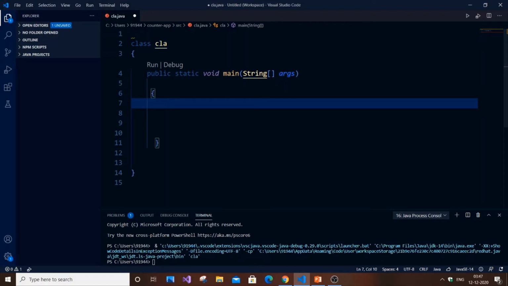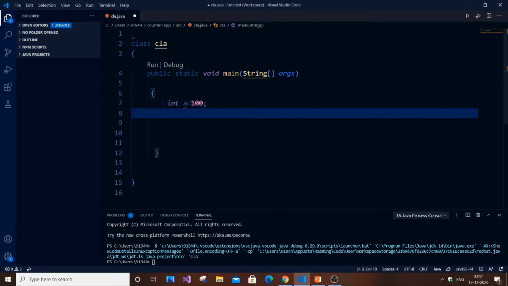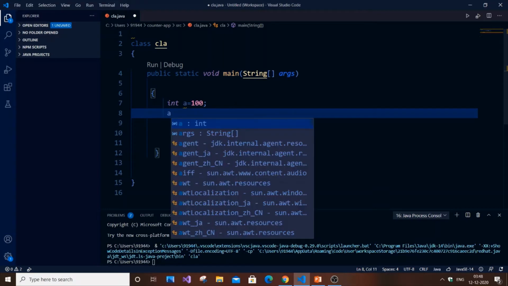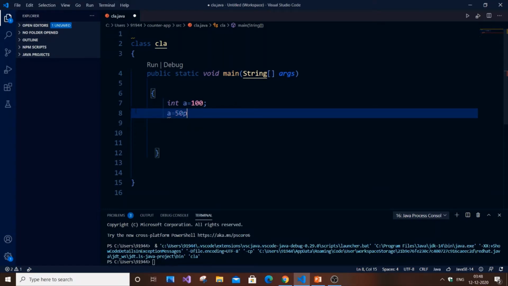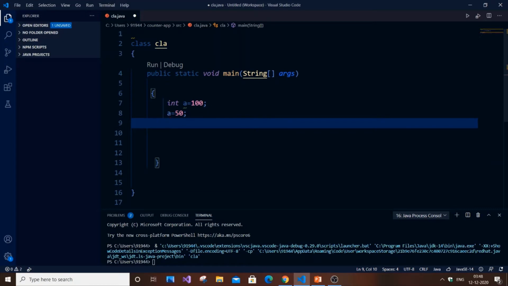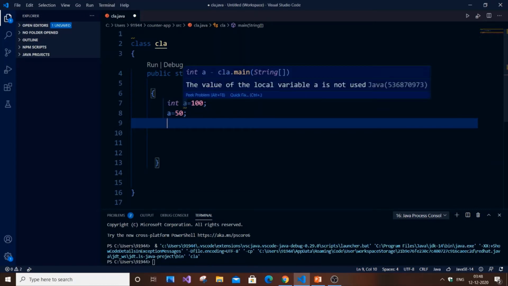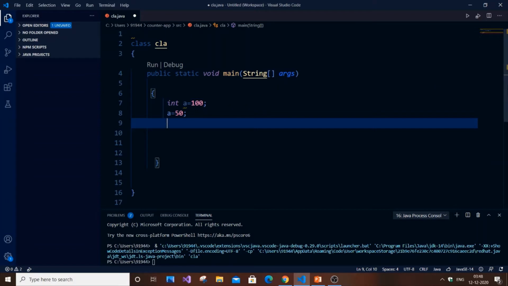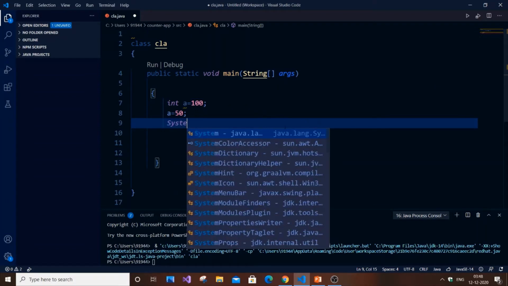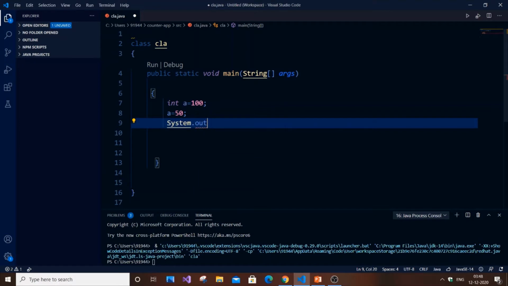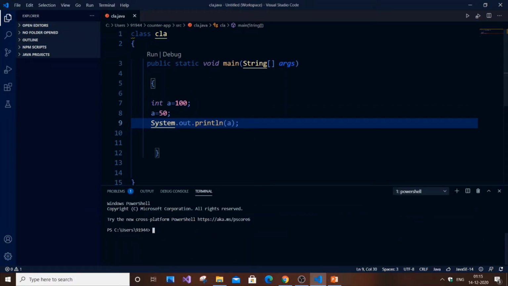The first thing about the final variable: let's create a normal variable a and initialize it to 100. So, int a equals 100. Next, I will change it, a equals 50. Then I'm going to print this output with System.out.println(a). Many of you would have guessed the output, but I will show it to you anyway.